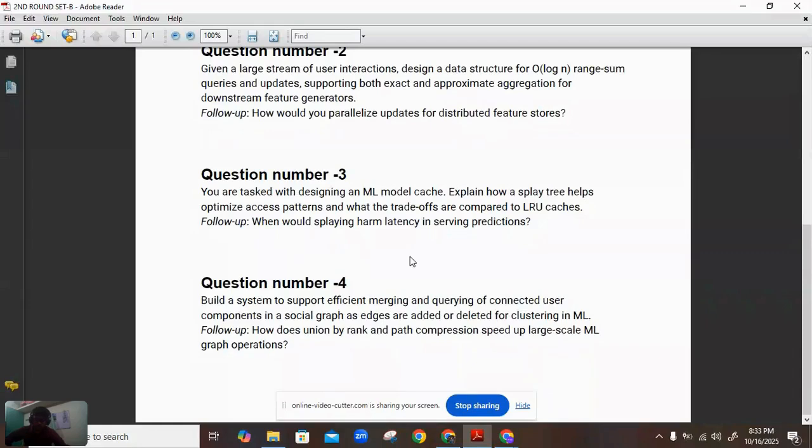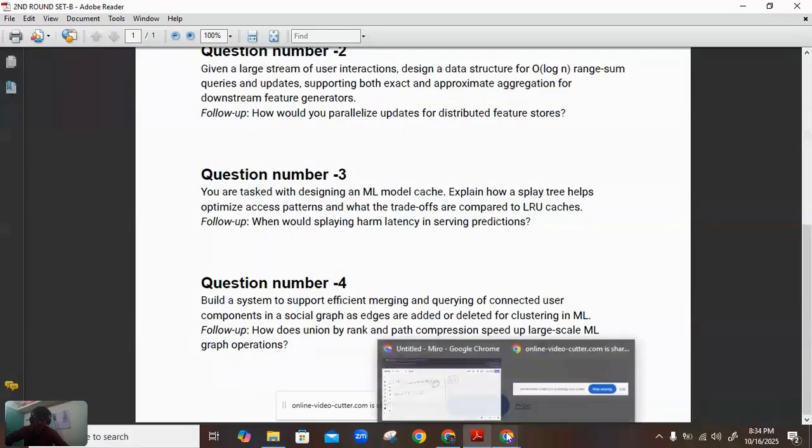So here comes the question: build a system to support efficient merging and querying of connected user components in a social graph as edges are added or deleted, for clustering in ML follow-up. How do union by rank and path compression apply to large-scale ML operations? For this, in these steps, I basically build up a system from which we can give you all the answers. So let's showcase our project for question 4.